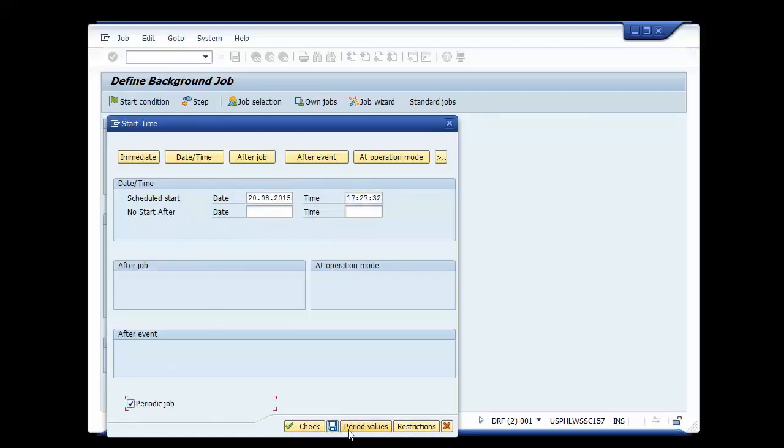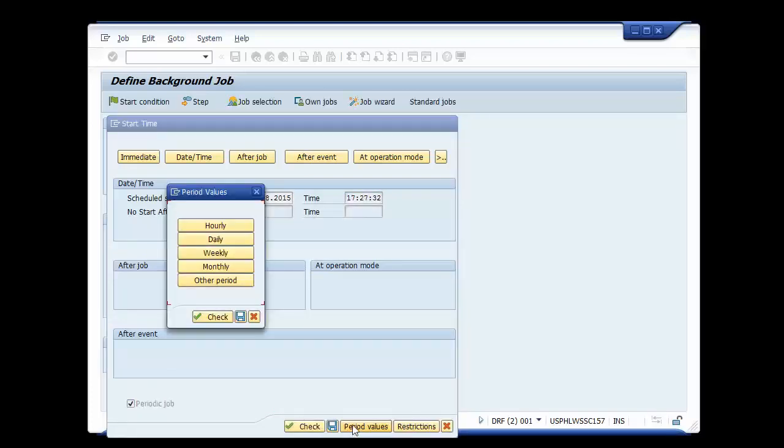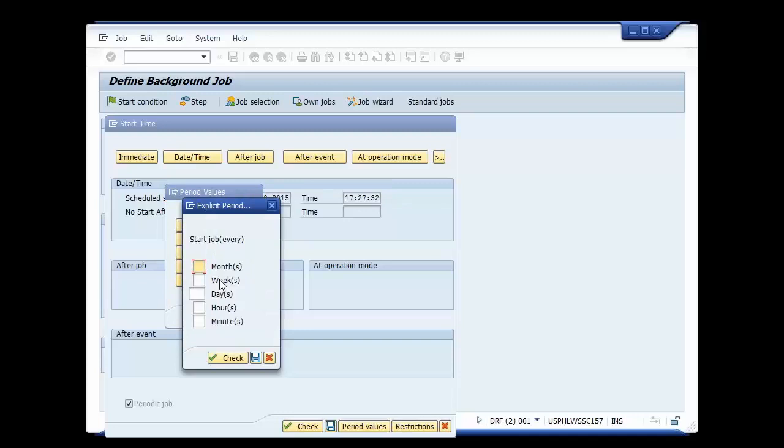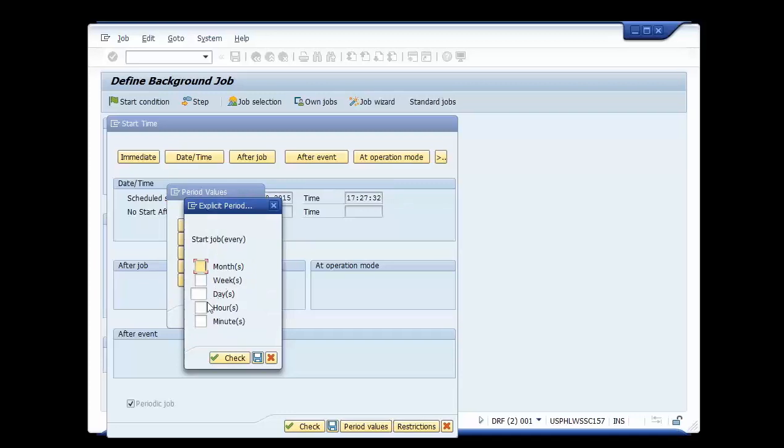Click Periodic Job. Click Period Values. Choose the appropriate period value. To demonstrate, I choose Other Period. This job is to be scheduled every hour, so in Hour, I enter 1 and click Save 3 times.